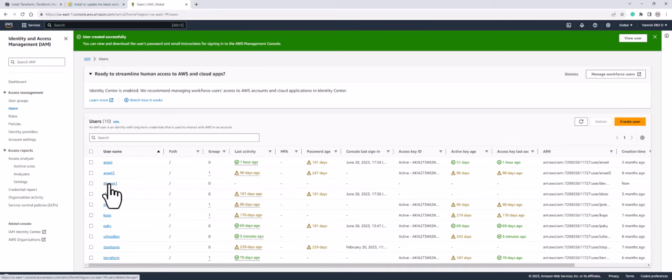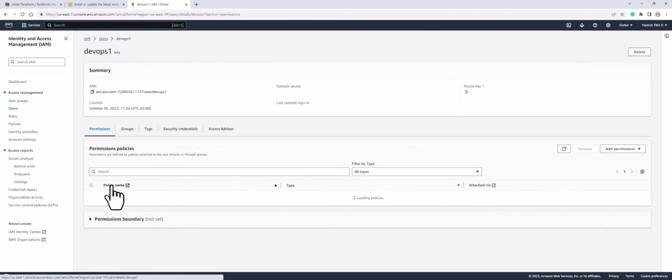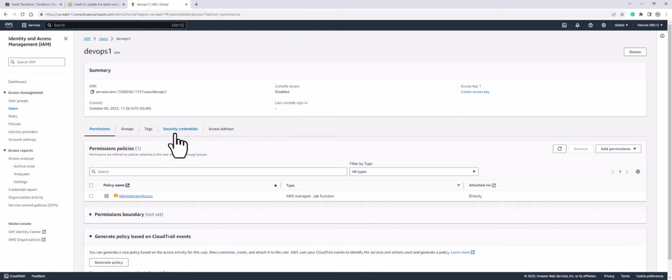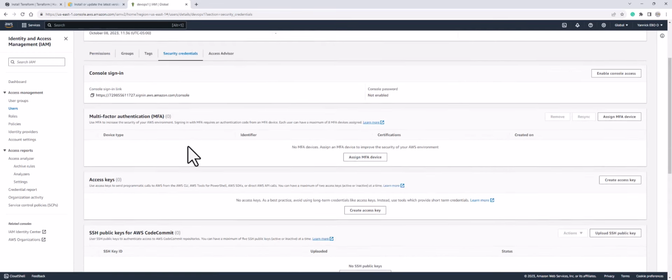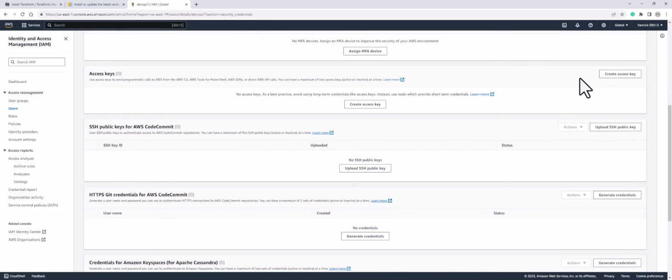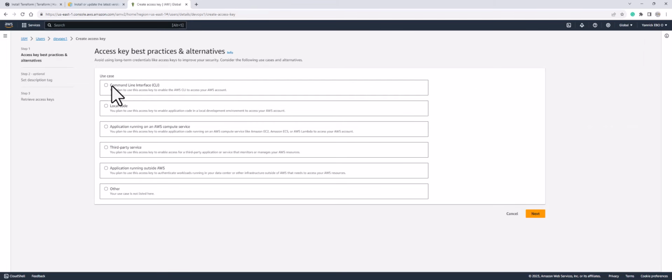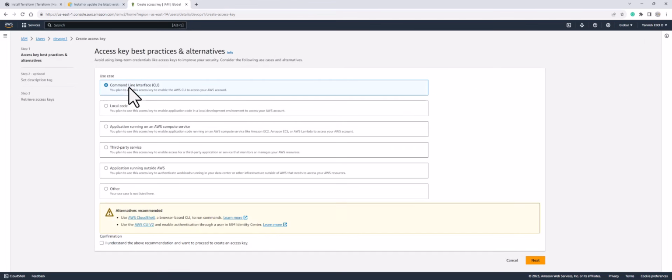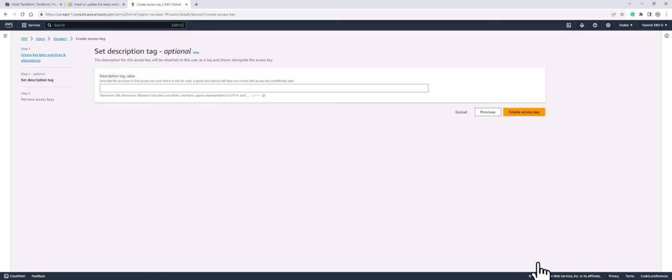I have my user right here created and no activities, right? So I'm going to click on DevOps1. Then I'm going to click on security credentials. Then I'm going to look for access keys and I'm going to click on create access key. You're going to see command line interface right here. I'm going to click on it and I'm going to check I understand the above recommendation and want to proceed to create an access key, right? So I'm going to press next. I don't need to put any description, right? I'm going to press create access key.